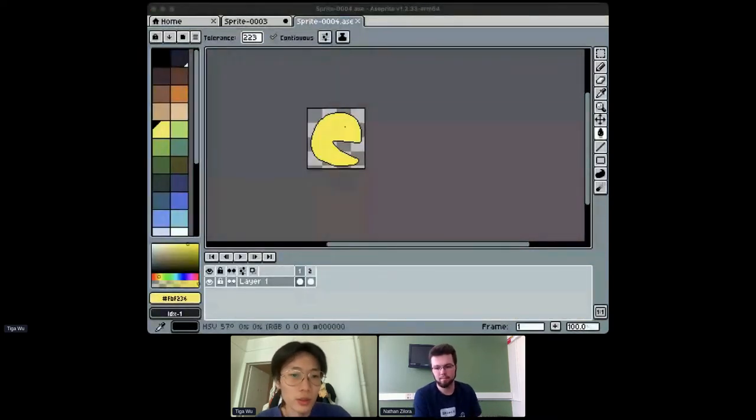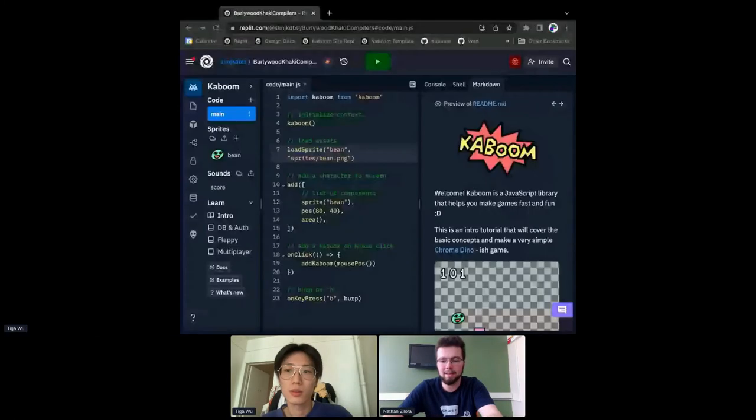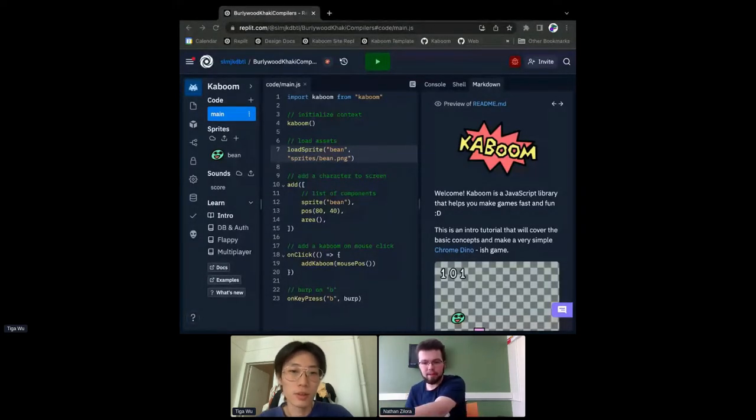I'm gonna go back to the Replit editor and import our sprite. Awesome. Go. Okay. The time is limited too. We're kind of racing against the clock. We'll pin the code when it's done.